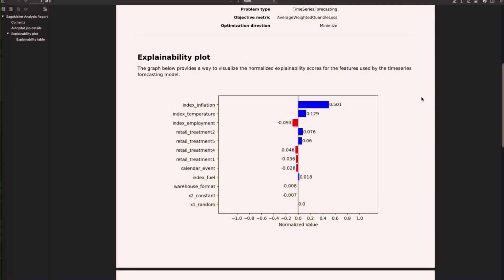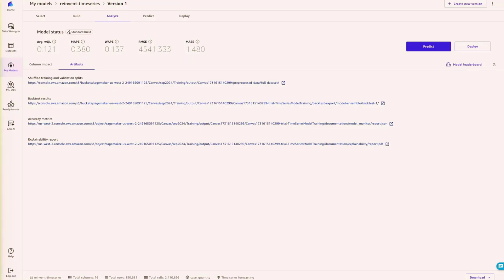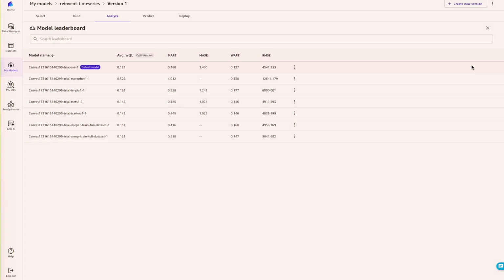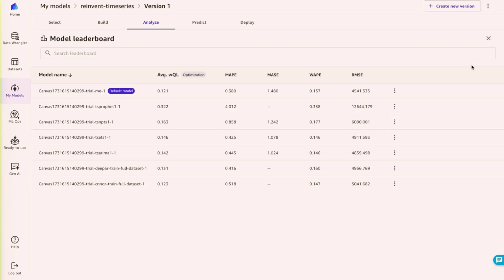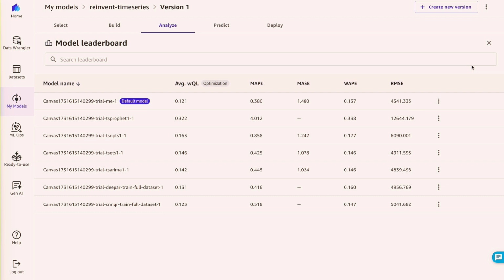Okay, so now we've just covered what happens when the training is completed. This is an explainability report. What I'll do next is walk you through the model leaderboard. Zoom in a little bit here. And in this case, what we actually see is the results for each of those models.